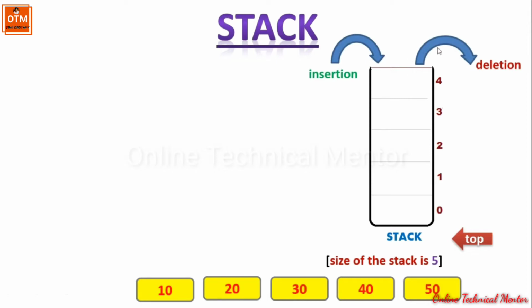Now to point out the top position, we require a top pointer. Look, the red arrow is marked as top. So this top pointer will point to the top position of the stack. Initially there is nothing inside, that means the stack is empty. And for that I place this top pointer outside the stack. You can also think that the top is pointing to -1, which is one step back from 0.